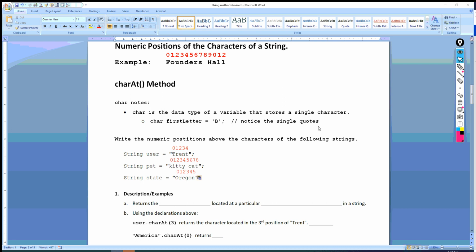Okay, this video is going to take us through the charAt method. And so in order to use the charAt method, you want to understand how Java uses it and what it does. It will use the positions of each character in a string or a string literal. So we have what we call numeric positions of the characters of a string. The numeric positions are kind of like an index.